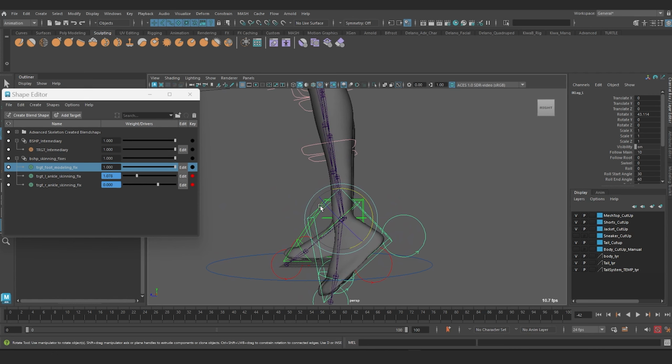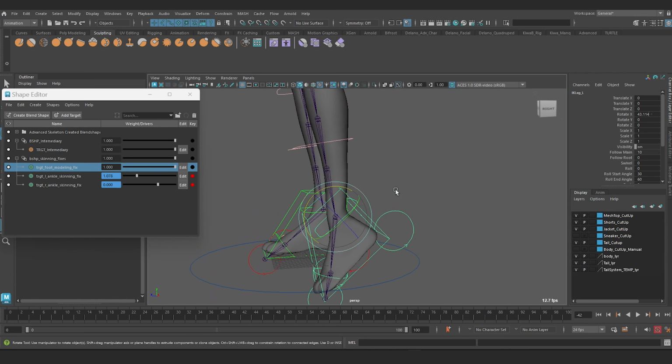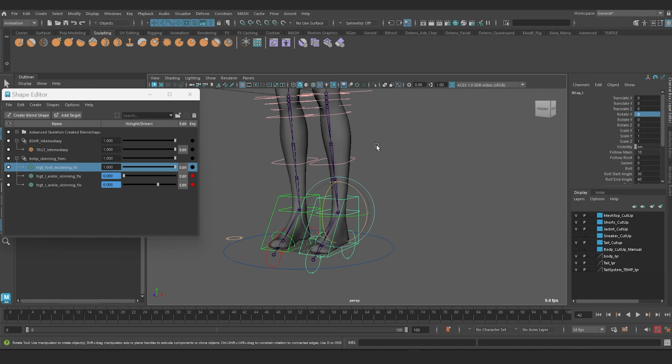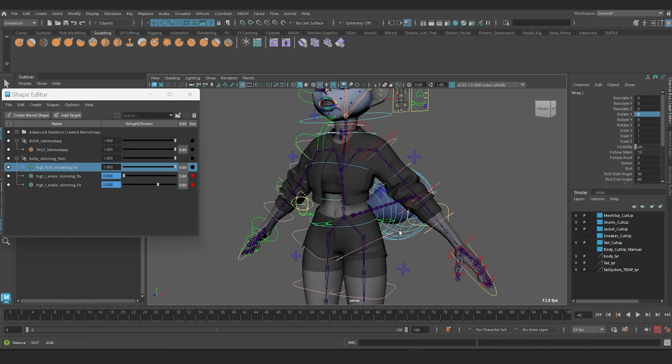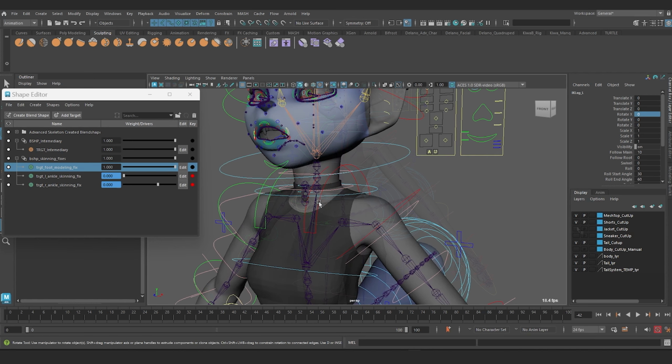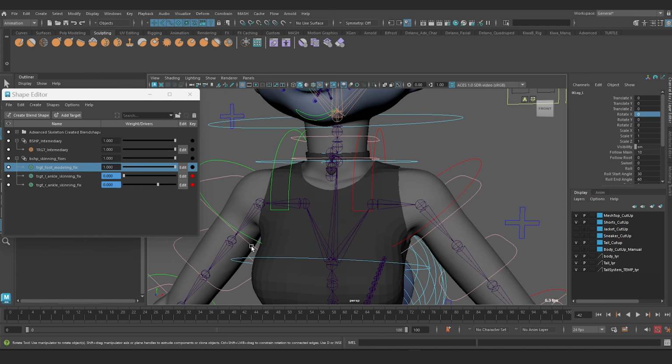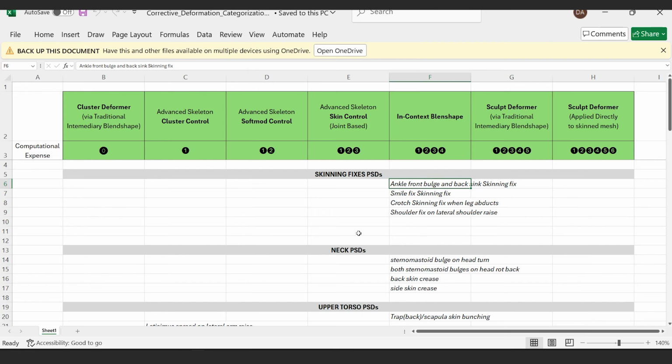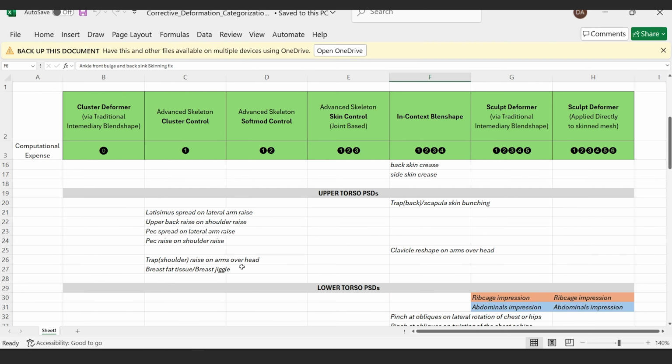So that's it for this ankle fix PSD. I want to move to a more complicated one now, and we're going to move to the upper torso, and that would pretty much comprise everything in the upper shoulder area. The drivers for this are going to be mostly a shoulder shrug and the lateral rotation of the upper arm. So in the next lesson, we'll get started with the upper torso fixes.